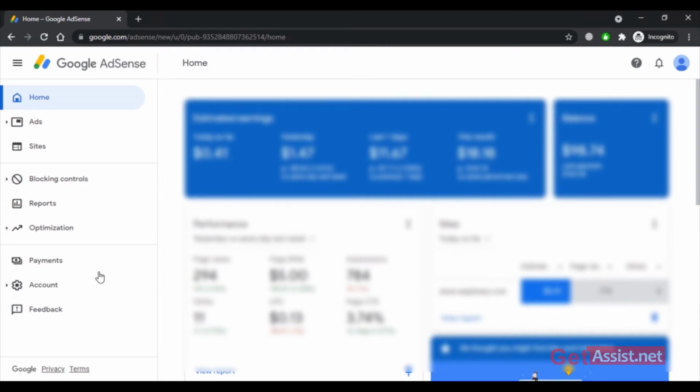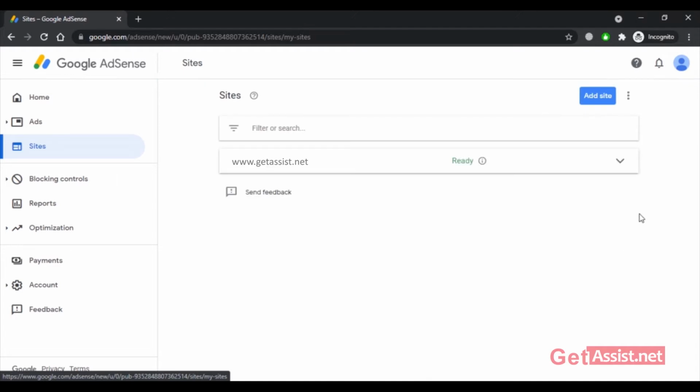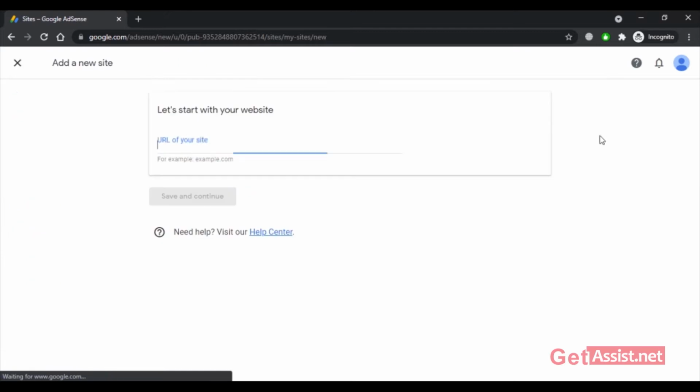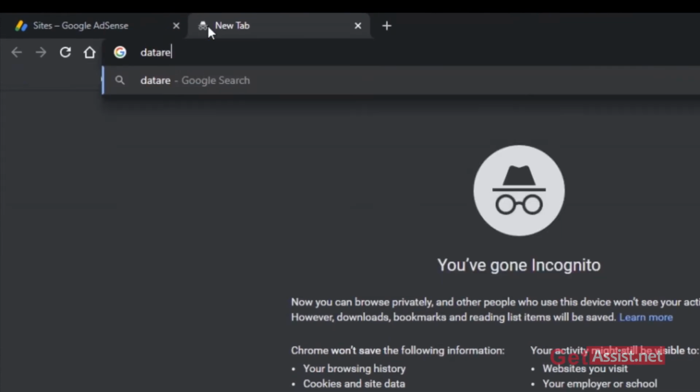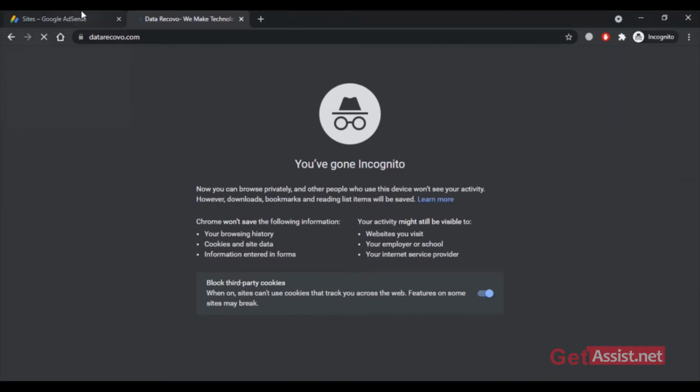Now to add a new site, you have to go to the sites section given in the left column, click on that. And now here you can use the add site option to add a new site and request approval for it. So here you have to enter the URL of your website. So I'm going to go to one of my websites that is datarecovo.com that I want to get approved for Google AdSense.